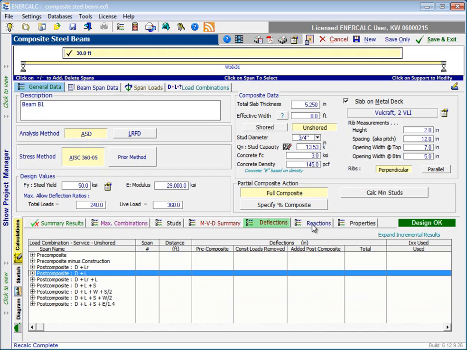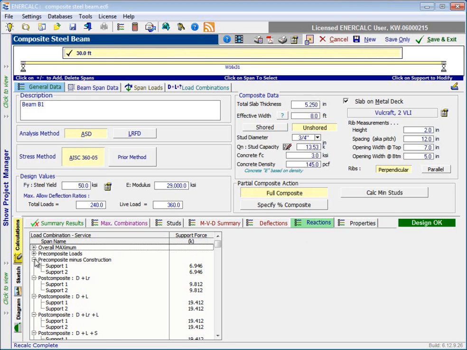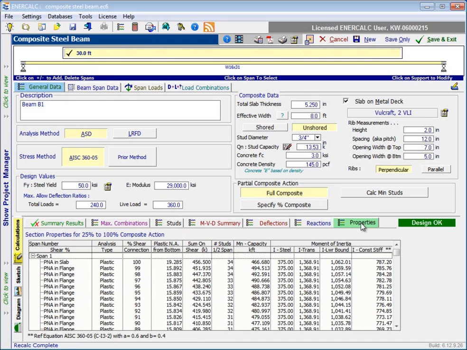The next tab is referred to as Reactions. The Reactions tab provides support reactions at the left and at the right for a list of loading conditions that might be of interest. So we could come into the dead plus live condition and take a look at the reaction at the left and at the right, for example. The next tab over is called Properties.